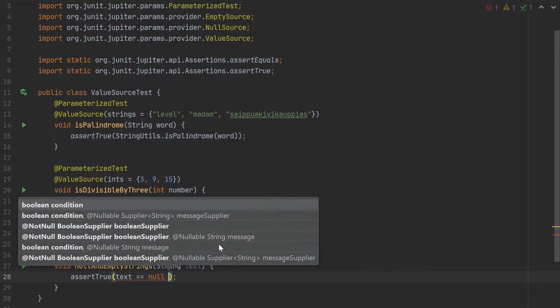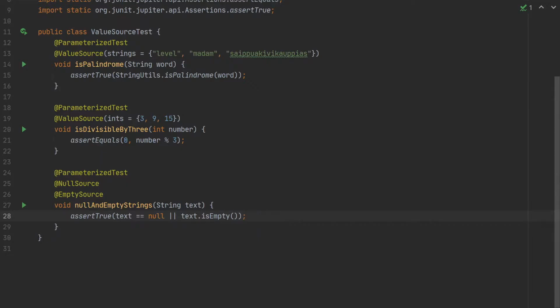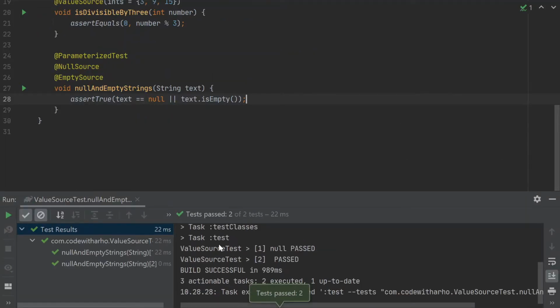So here we are going to check if the passed values are either null or empty. And when we run the test, we can see that it now passes.